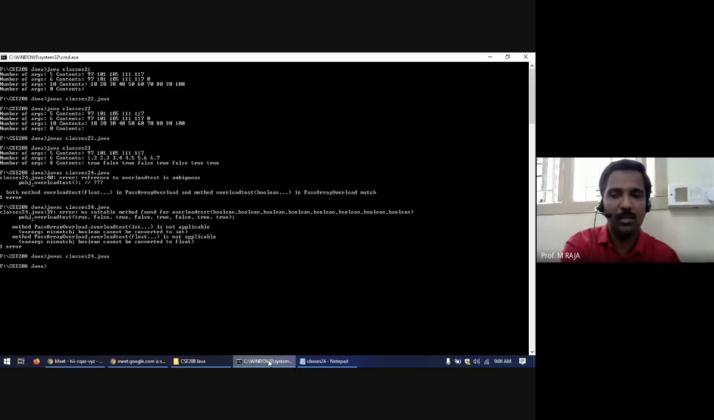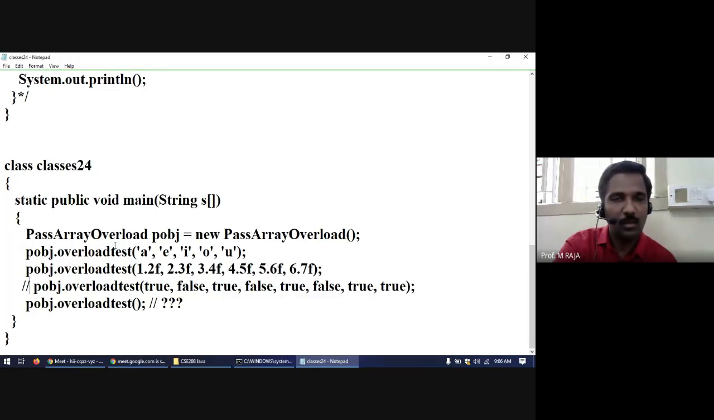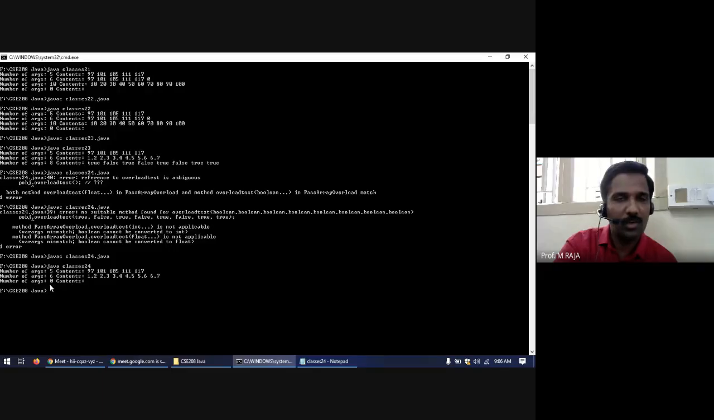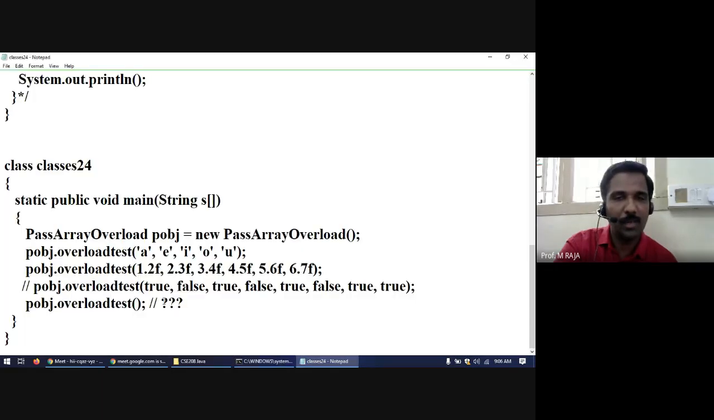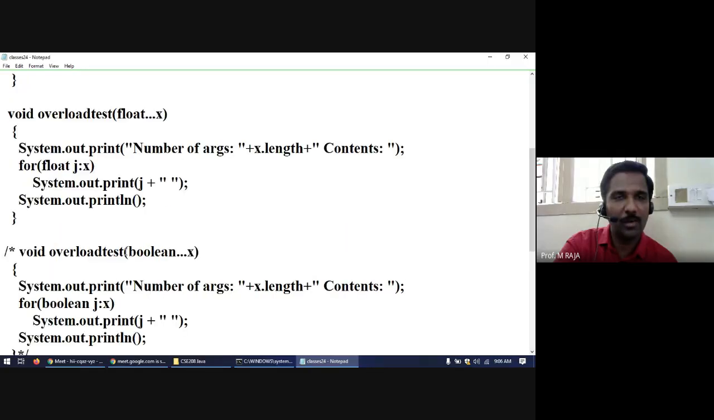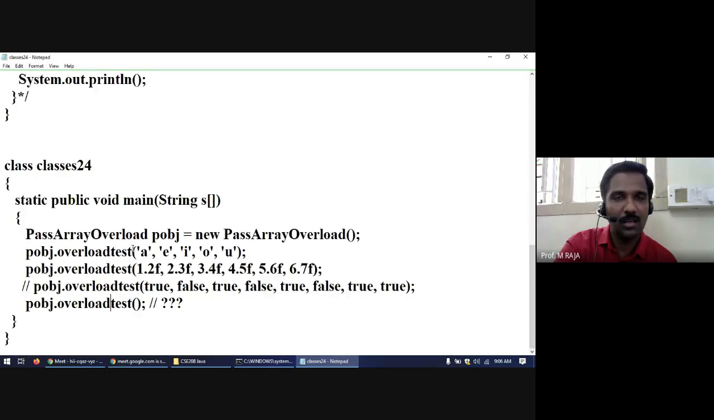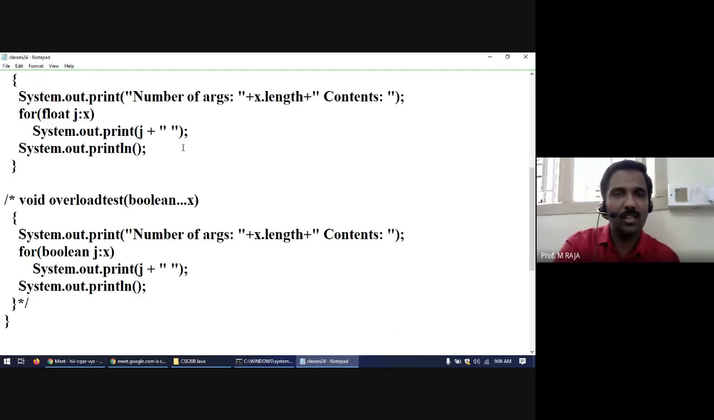One error is removed, I think it will be removed. Okay. Then Java classes 24. What happened? One, two, what is the third line? Overload test. Overload test. Number of arguments 0, contents empty. So in that stage, what happened? Which version is actually called?